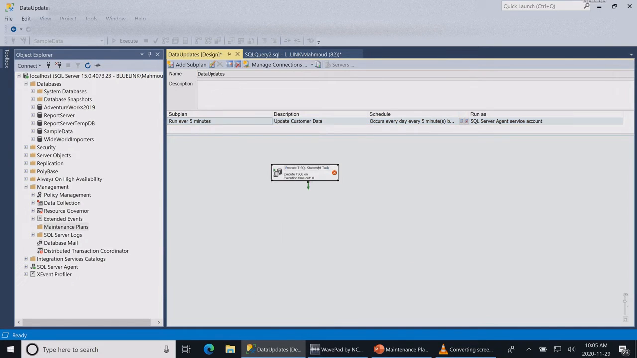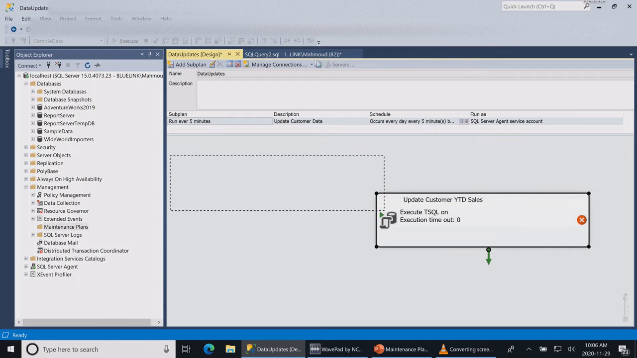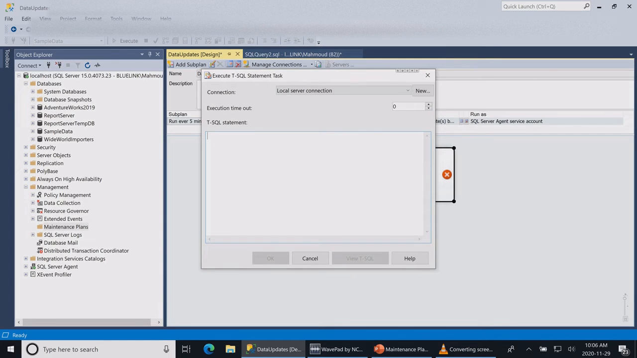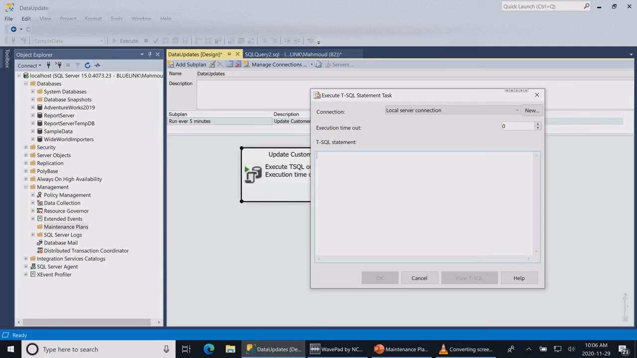And I'm going to name it as update customer YTD sales, year-to-date sales. I'm going to double click on it. And that opens for me the execution screen.